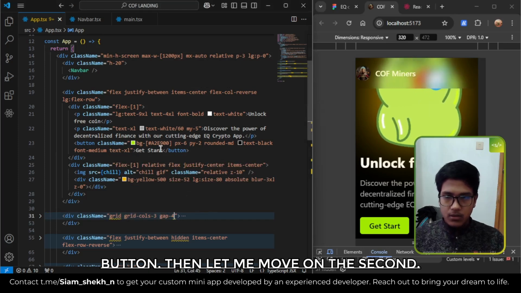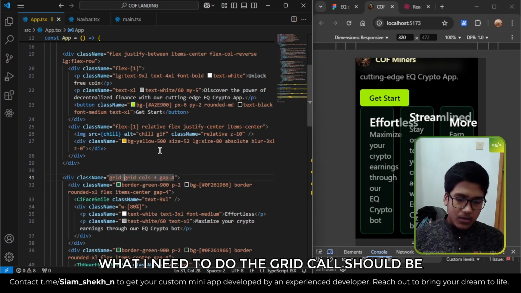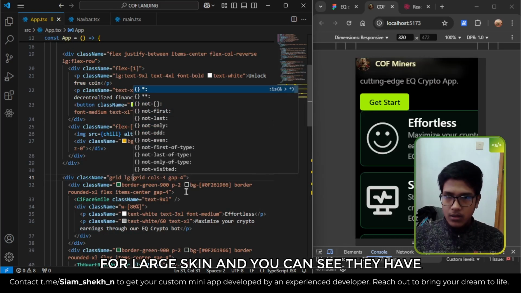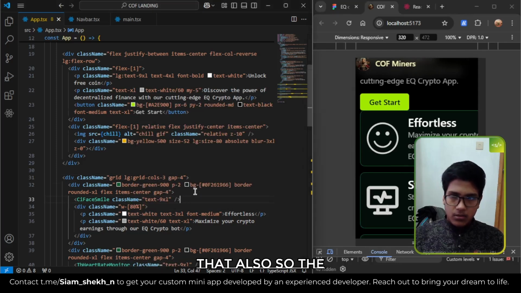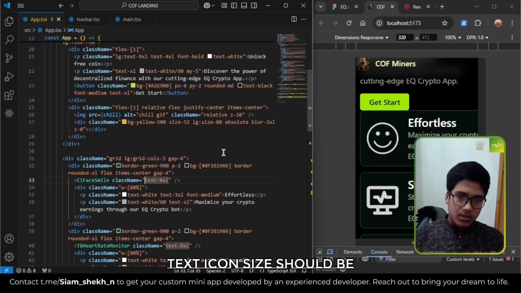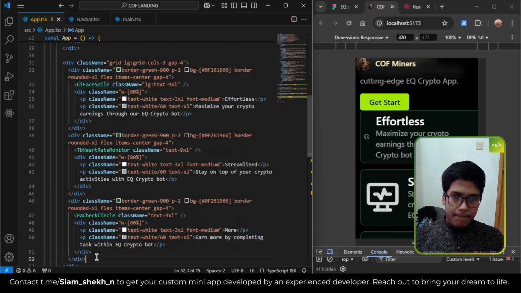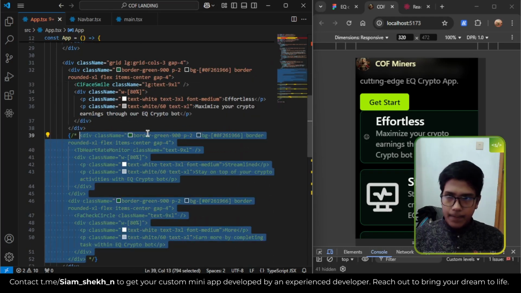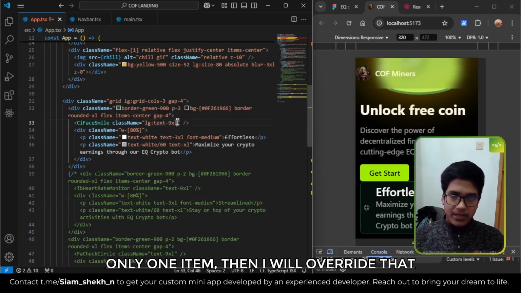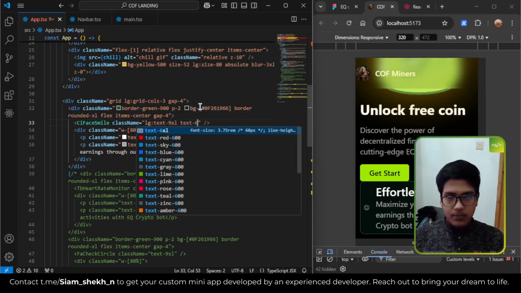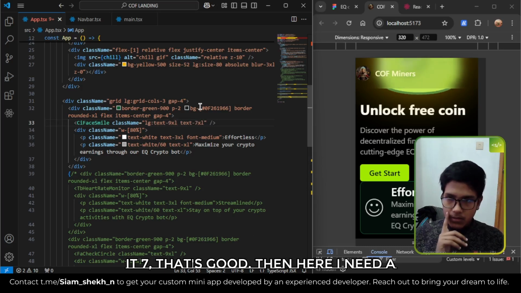Then let me move on to the second thing. You can see this one. What I need to do, the grid col should be for a large scan, and you can see they have something like this. So I need to change that also. So the text icon size should be 9 pixel for large scan. I just need to fit that everything for only one item, then I will override that another. Okay, that's 5 or 6. If I make it 7, that's good.